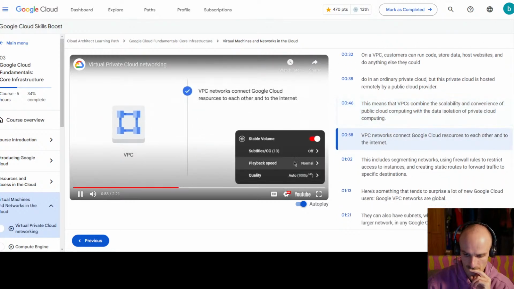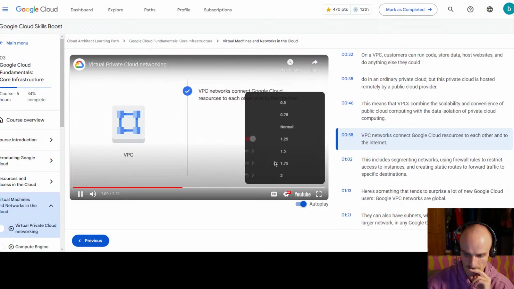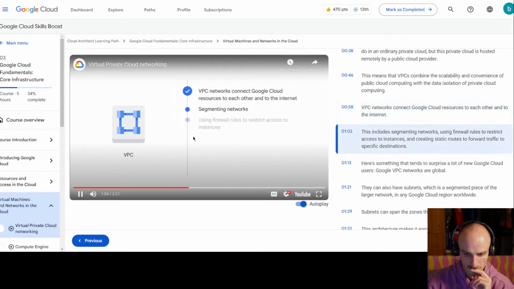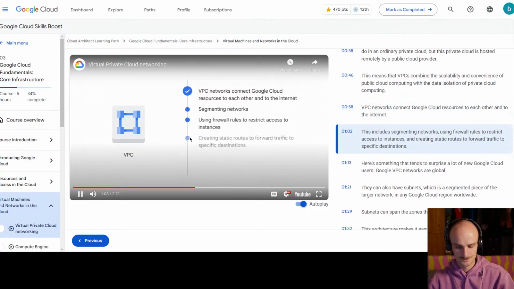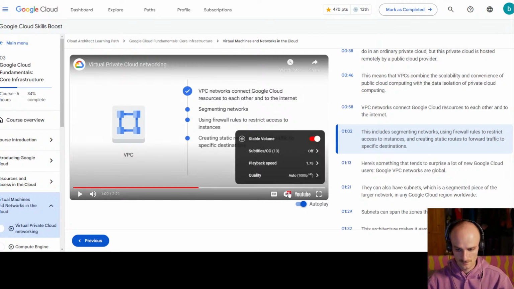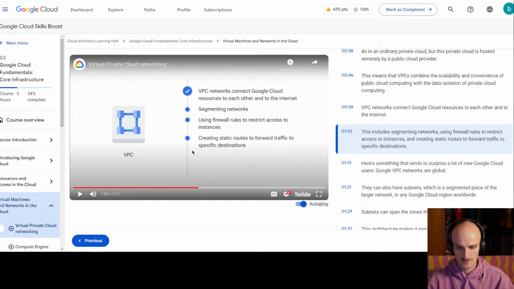VPC networks connect Google Cloud resources to each other and to the internet. This includes segmenting networks, using firewall rules to restrict access to instances, and creating static routes to forward traffic to specific destinations.